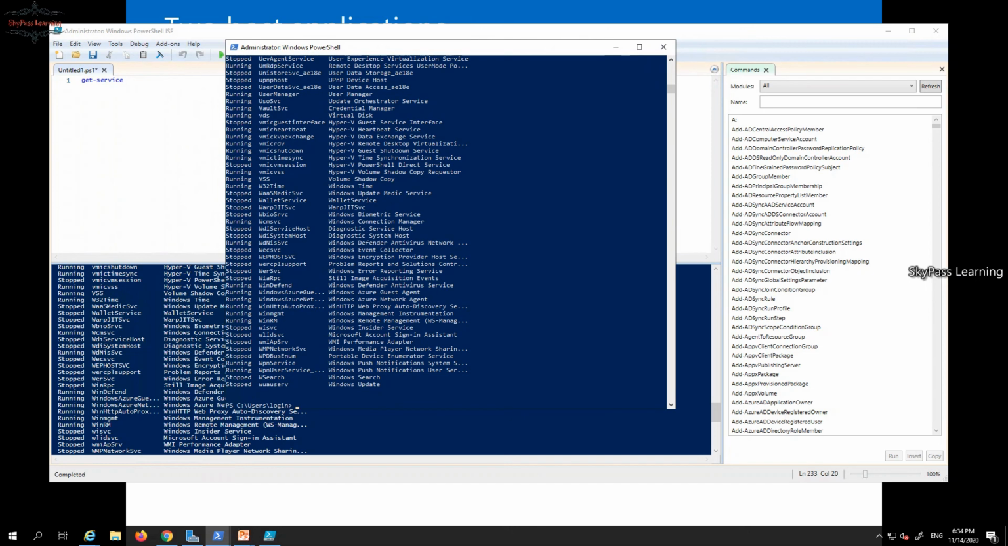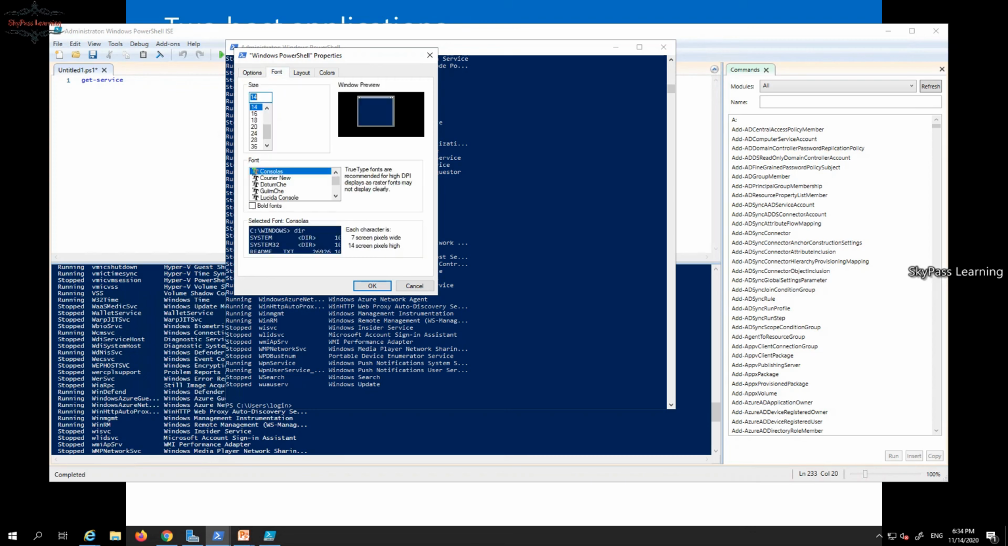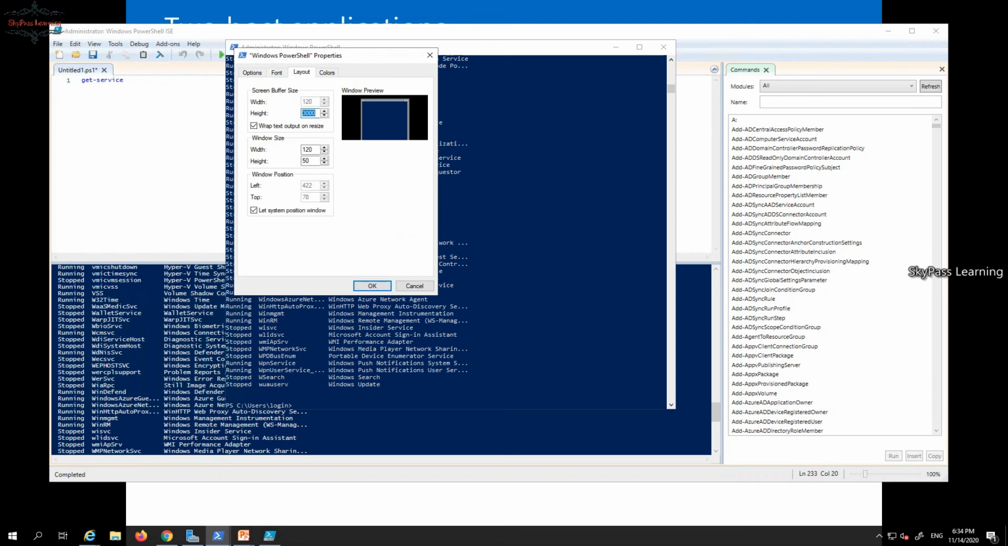For example, you can see right now the letters are very small. So what I can do is go and change it from here. I can simply click on the top left corner and then select Properties. From here you can select the cursor size, number of old commands to keep. From here you can change the font size, like I'm just going to increase the font size. It's giving me a layout height, how much you want to increase. So I just keep it as 2500.